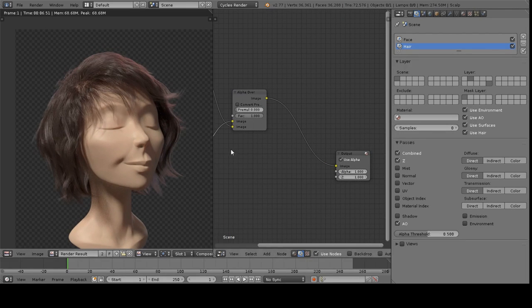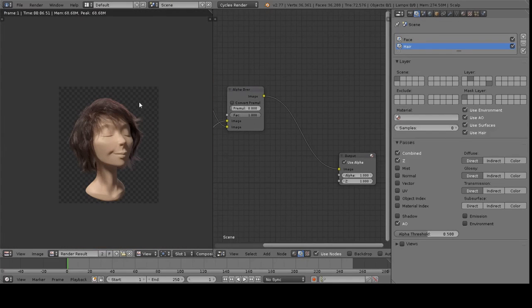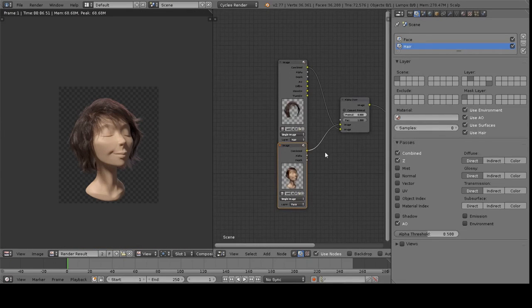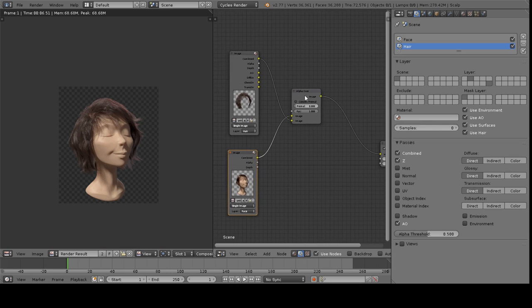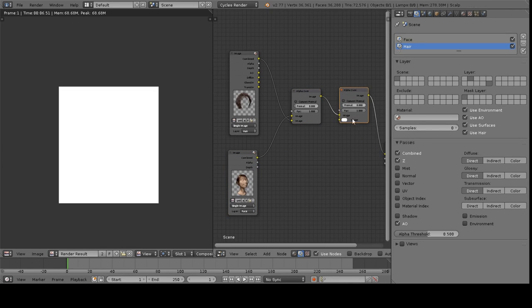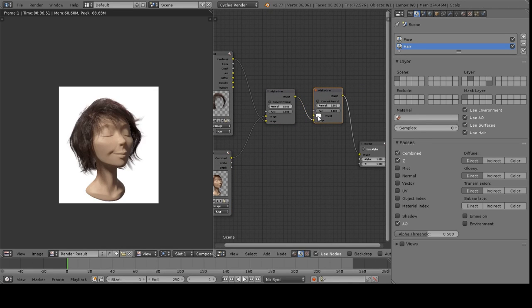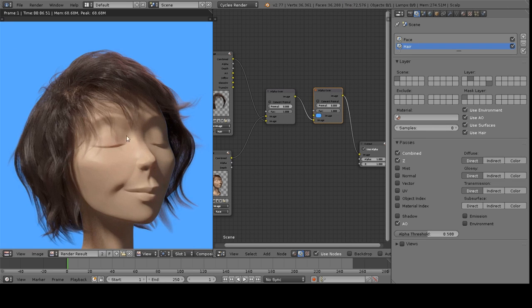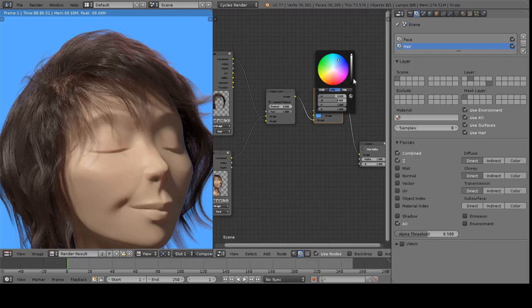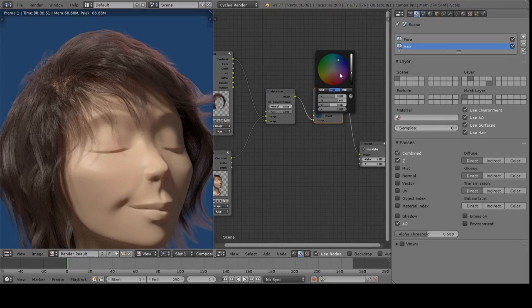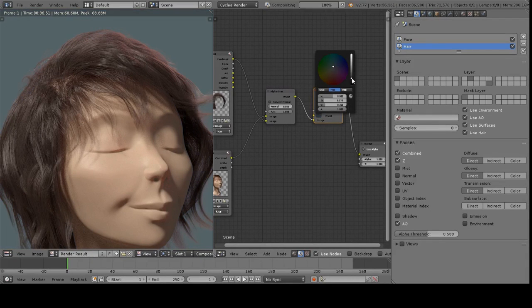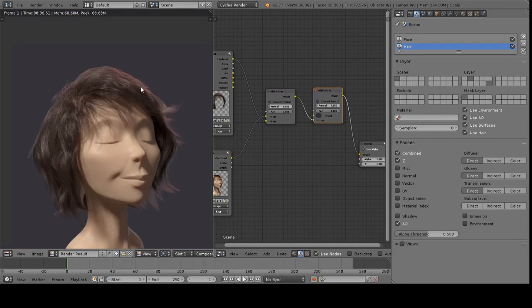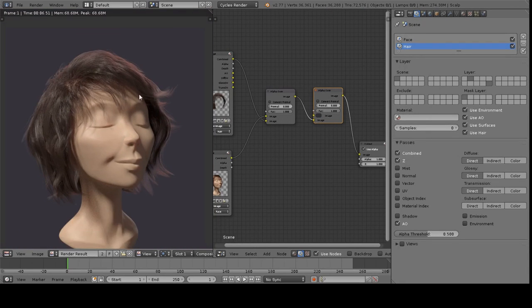Cool, that looks great, but I think we can get this to look better. So let's quickly add in a background by adding another alpha over, setting that to the bottom, and make this whatever background color you want, or you could always put an image in there, it's fine. Something like that ought to be good. Yeah, looks good.